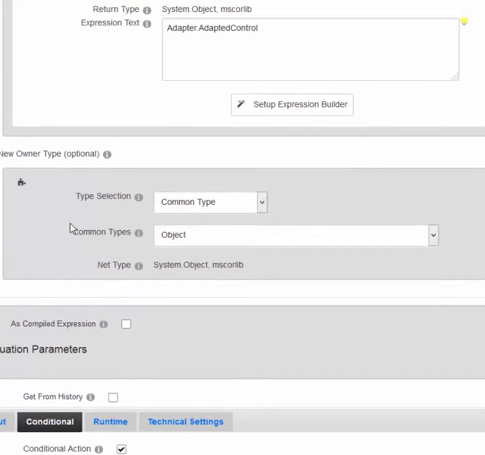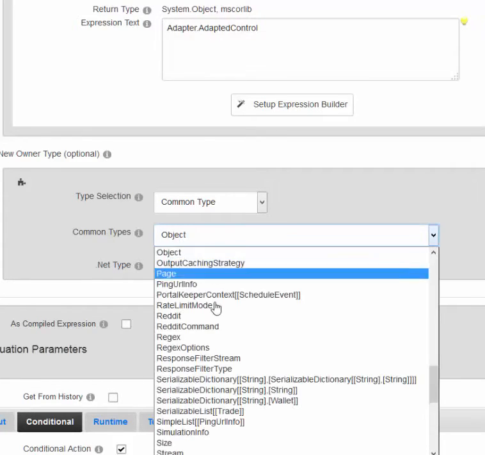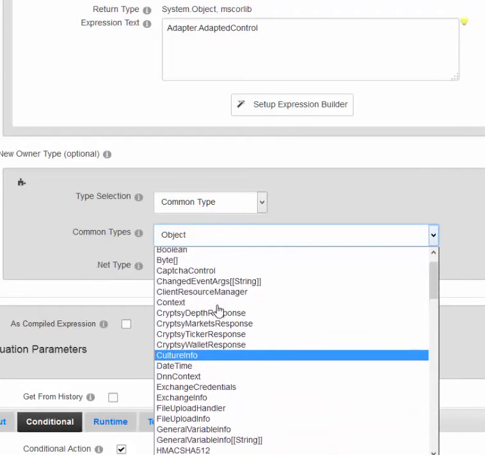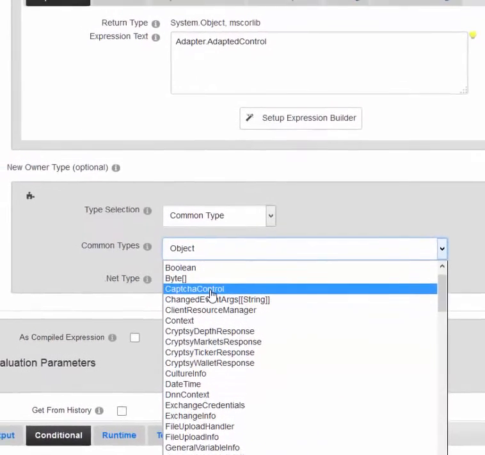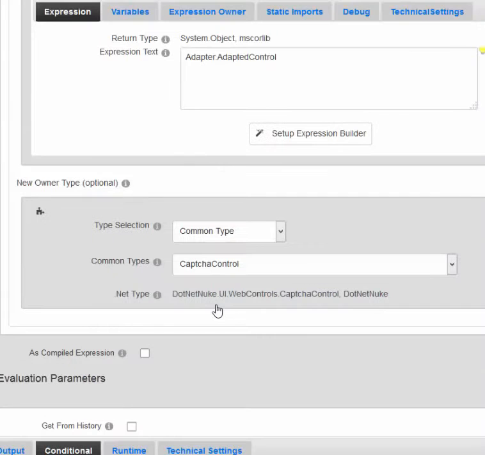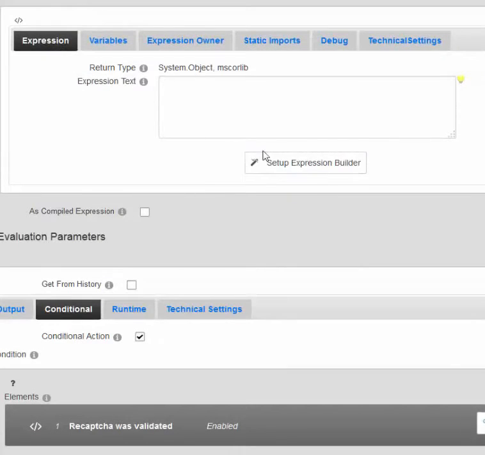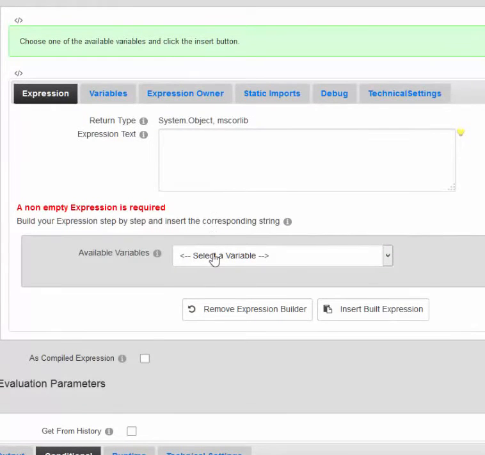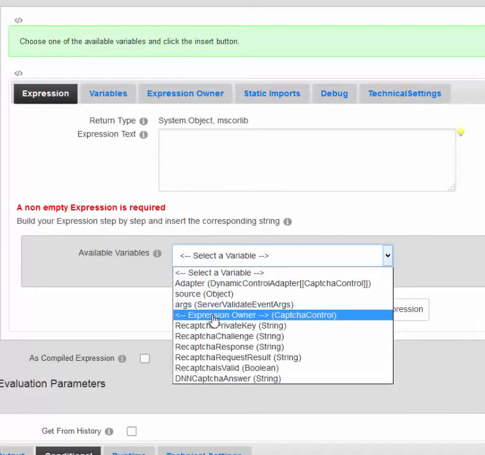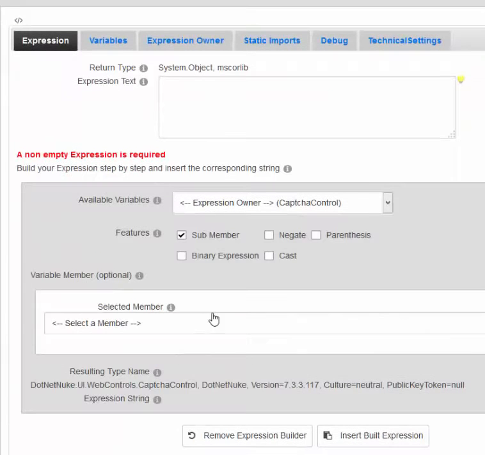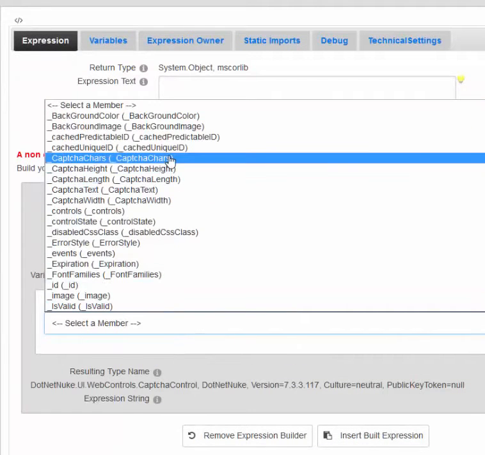Now, because our expression owner expression cannot be evaluated at design time, I need to indicate its new type if I want to use the expression builder. But remember, it is optional if you know your variable and member names. So back to my expression builder. The type looks good, selecting my new expression owner. And now the field is available.